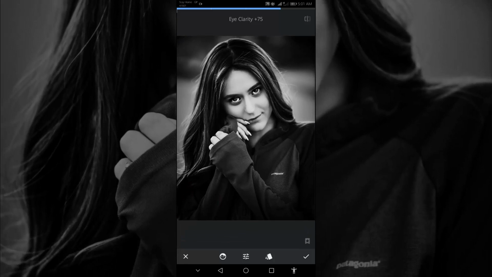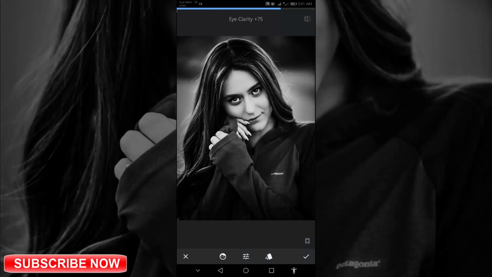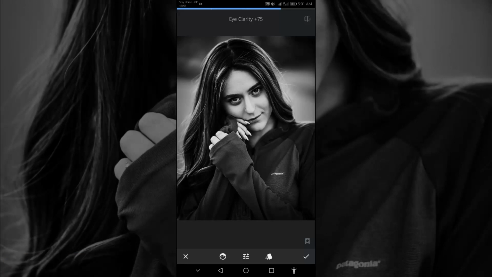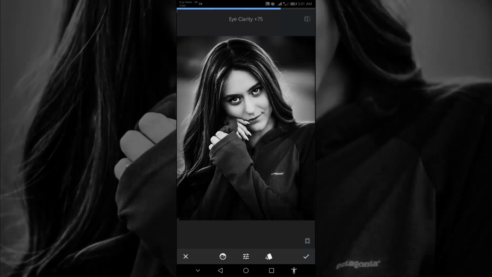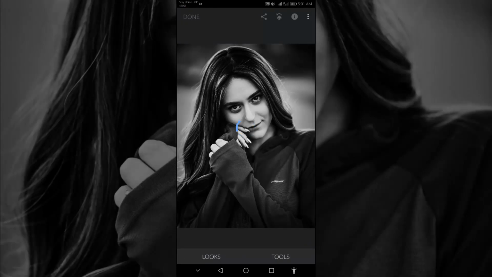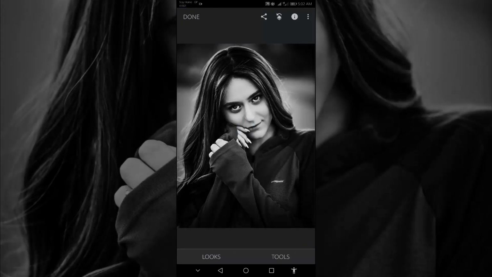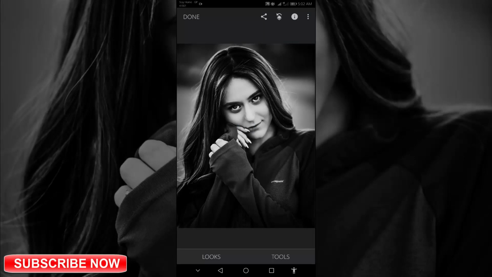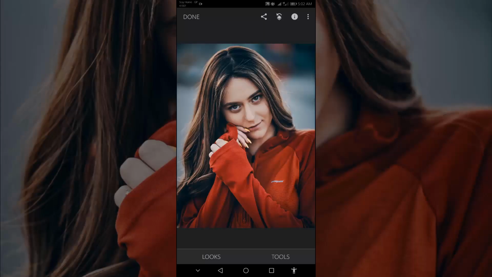We can check the image before and after editing. Tap here. You can see by applying the portrait tool, there is a huge difference. When you are done with your editing, tap the check mark. Tap and hold anywhere on the screen to see the before image. And release your finger to see the edited image.